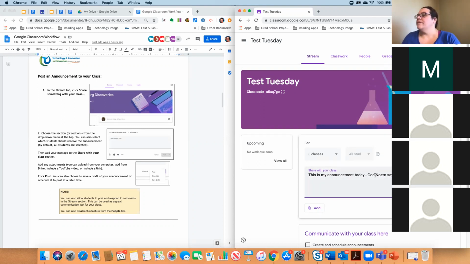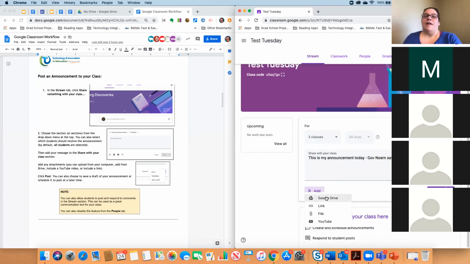All right, Governor Noem says no school until at least May 1st. So here's my announcement. I could add something to my announcement. Yes, I'm going to show you how to add students, and yes, they have to have a K-12 email. I'm going through this workflow, and so I'm going through every piece of this first. Students is under people, so we will get to students when we get to the people part.